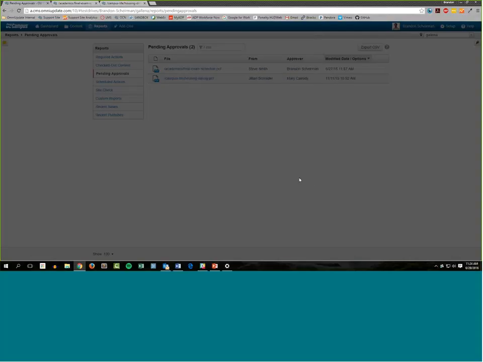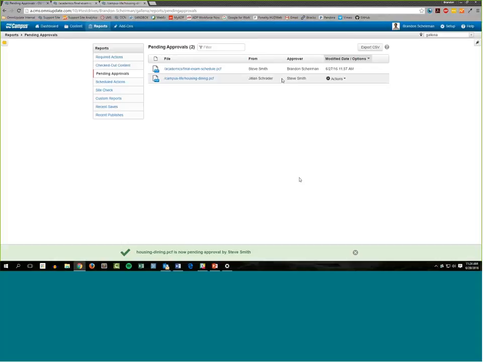So I can hit send. And as you can see, it immediately is reflected here in the report. The approver is now Steve instead of Mary, and hypothetically, Steve will go in and approve this much more quickly.